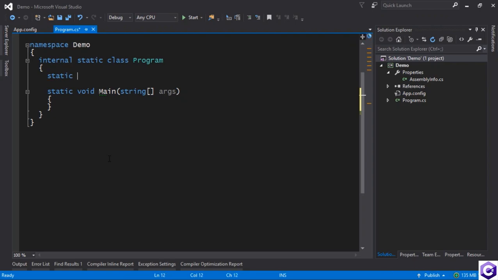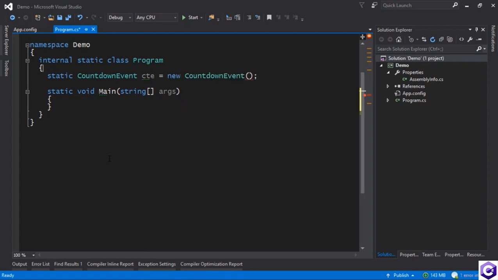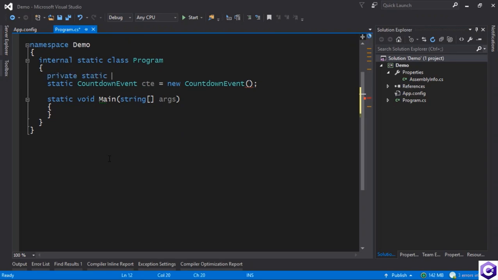So let me make one. Let's have CountdownEvent cte equals new CountdownEvent. Now we're going to have a certain number of tasks in this example. I'll have them as private static int taskCount with a value of 5. So I'll put that in here. And the idea is very simple. We have a countdown, and we're going to basically inform somebody who's listening to the countdown event as the countdown is actually counting down.